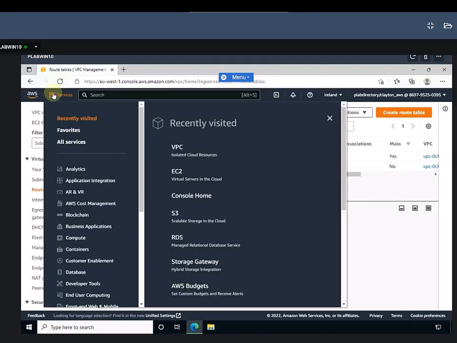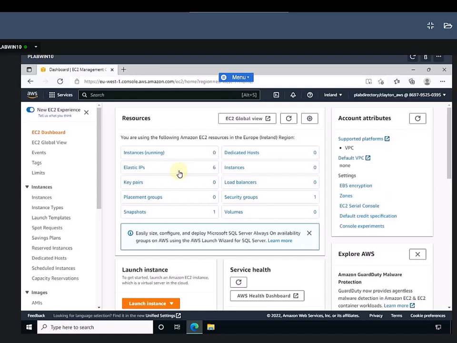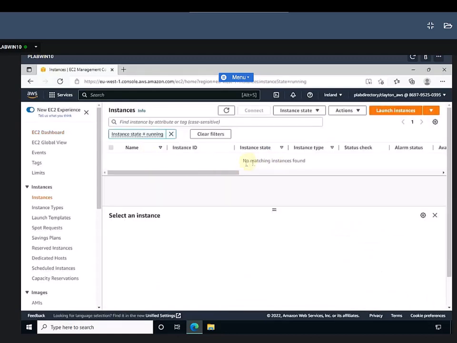Now we need to create EC2 instances. For that, click on Services and click on EC2. As you can see, currently no virtual machine is running. Click on instances running, and no matching instances found. From here, click on Launch instance.